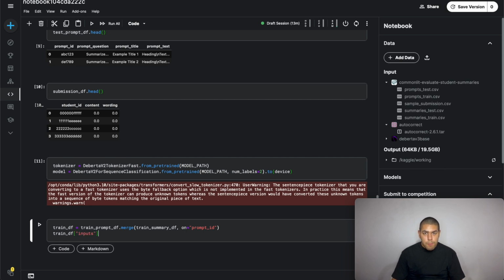We will create a new column called inputs. In that column, we will have the prompt question. We will add a space, and we will add the prompt title to that. These all give additional information to our model. We add another space. After that, we will add a special token called SEP token. Maybe you have seen this token. This is usually at the end of a sentence, but we will put it in the middle so that we tell the model that we merged them, these are separate, but at the same time we can receive input IDs, attention masks and everything. So that's what we are going to do.